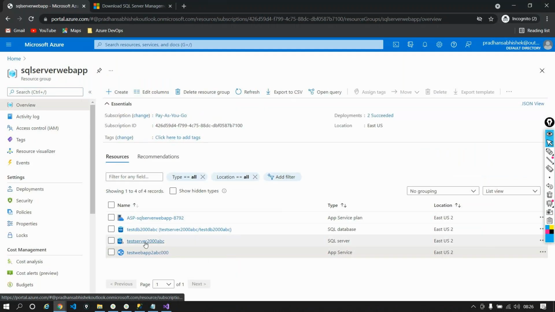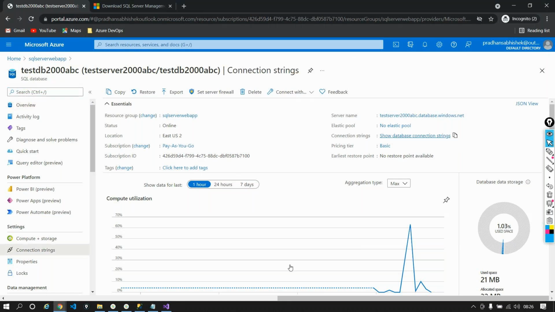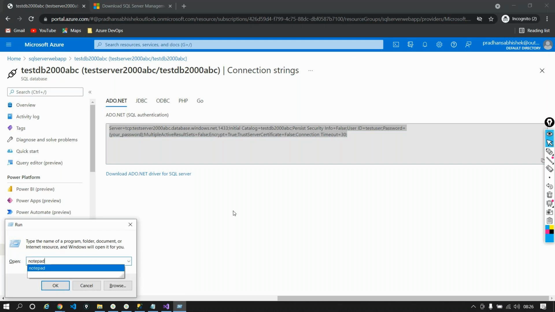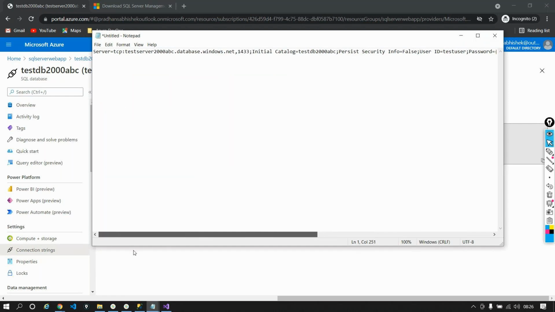If you go inside the SQL database, you will have something known as show database connection strings. This is what your connection string really looks like. So connection strings are again used to connect to, let's say, different services like storage. In my case, this is SQL. So I have a connection string out here that I can use. So I'll just copy my connection string, paste it into a notepad, and just see how it looks like. So it says server TCP something something something.